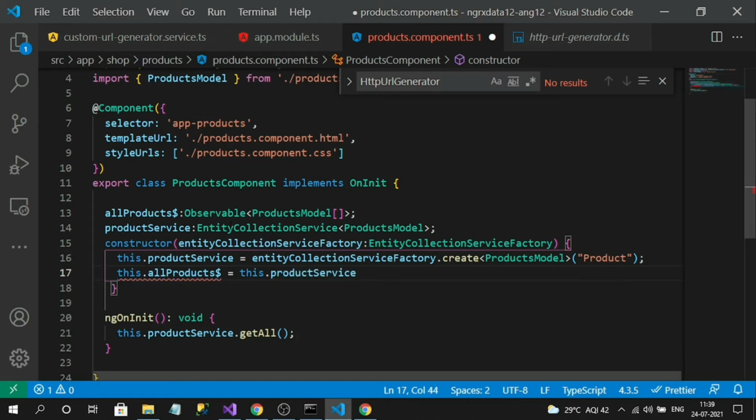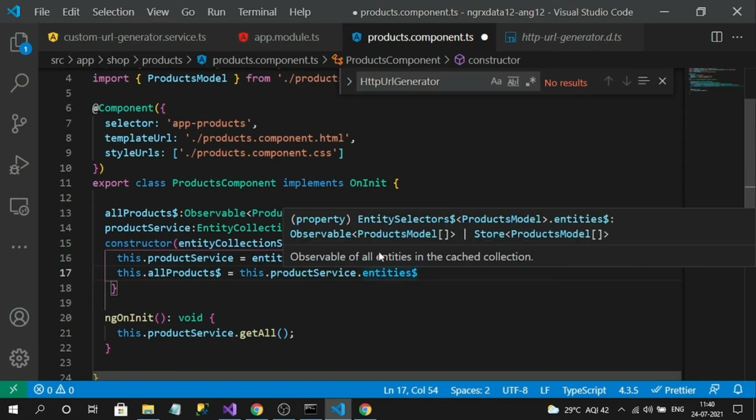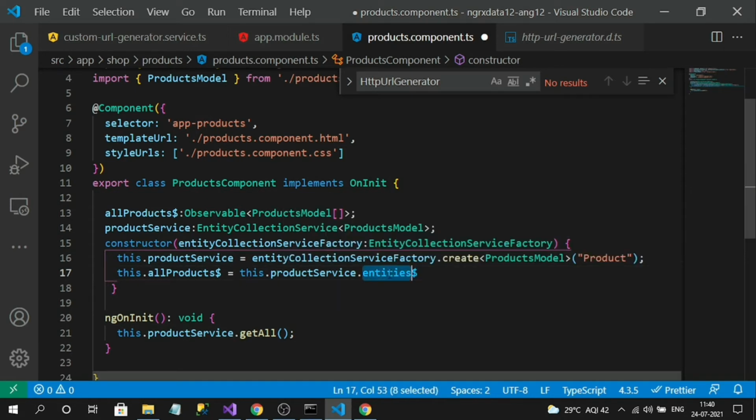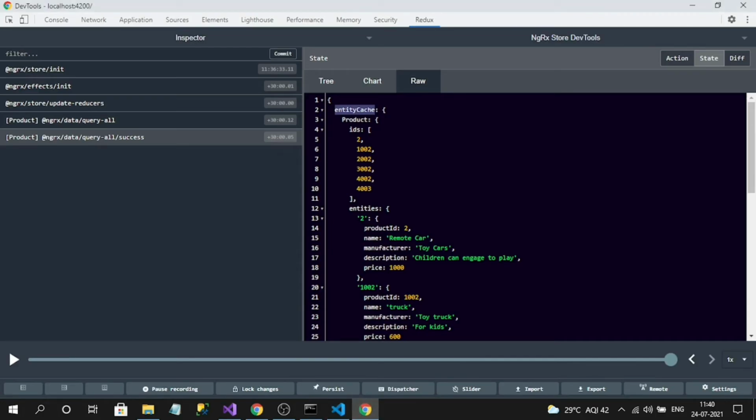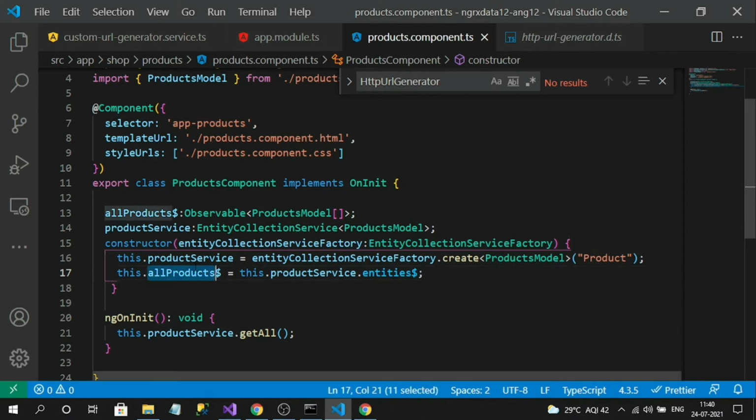Product service is nothing but the entity collection service. I have said entity collection service will contain dispatchers and selectors, right? Now this comes under dispatchers. Now we need to use one of the selectors, that is nothing but dot entities. See, it is going to return the observable of products model. So this is going to get the data from here. Okay. So now let's bind this data into the HTML.